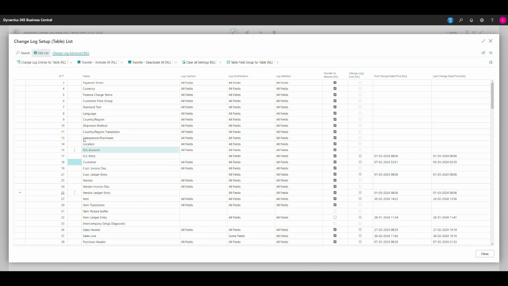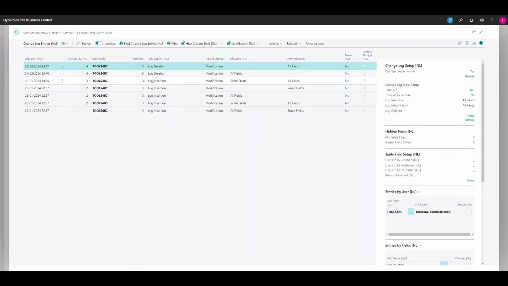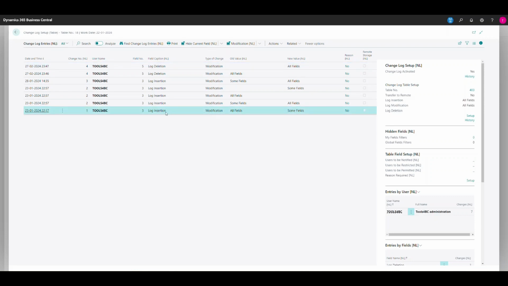But if I click on that one instead and look at the setup, I can see what the changes are that have been done to the setup on this specific table. Means when was the log insertion, when was that activated? The deletion, when was that activated, for example? I can see that here.